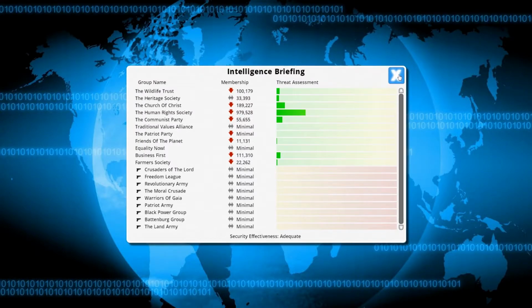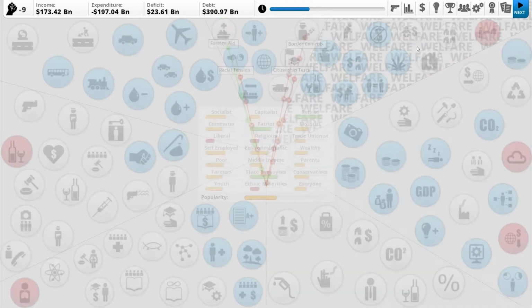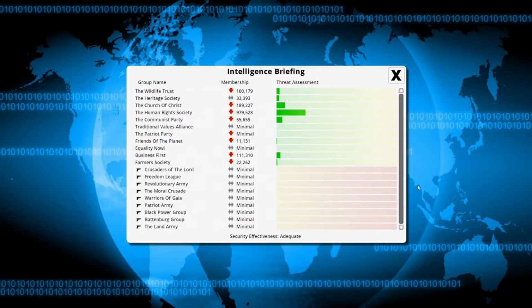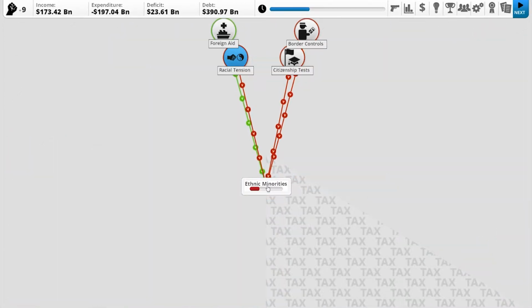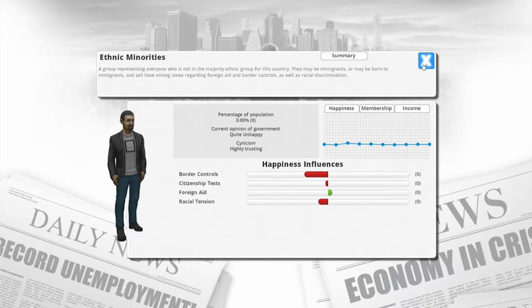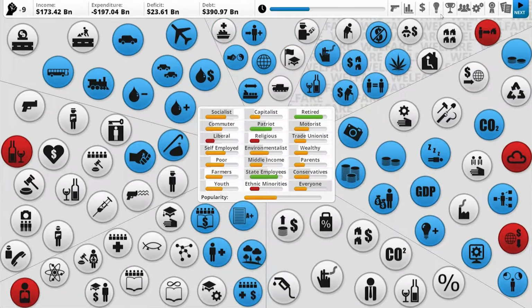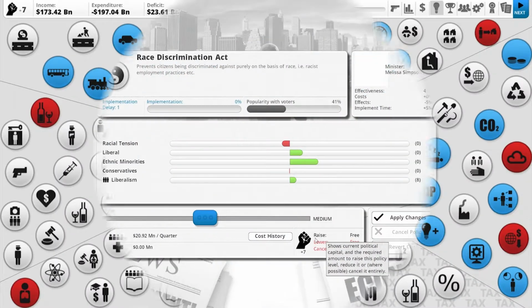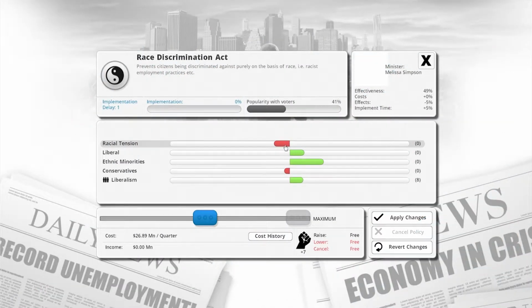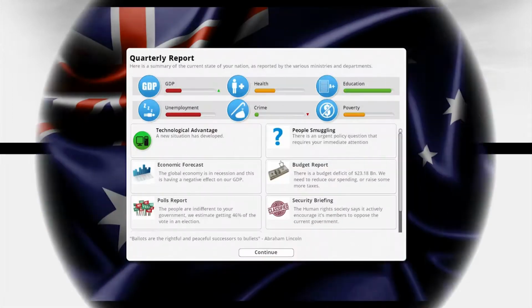When some of these groups are really pissed off at you, they will start to plot to kill you, and they will in fact kill you, which sucks. Let's see, ethnic minorities here are not happy with me. Let's get the Race Discrimination Act to lower the racial tension. Okay.